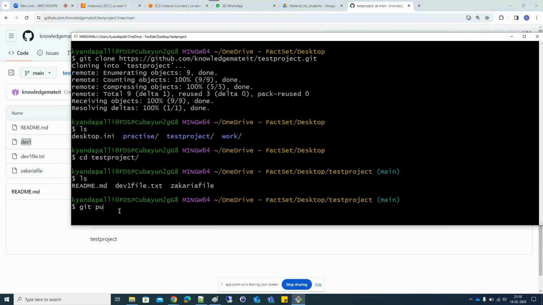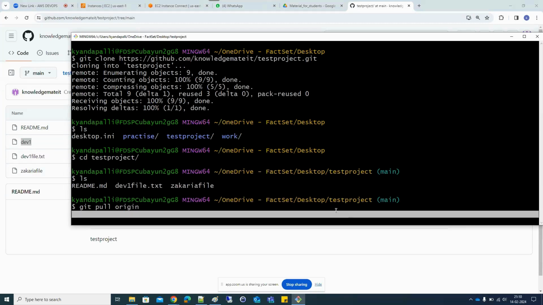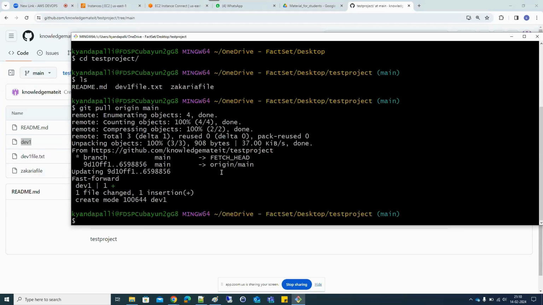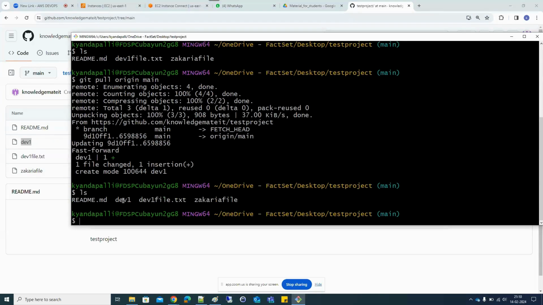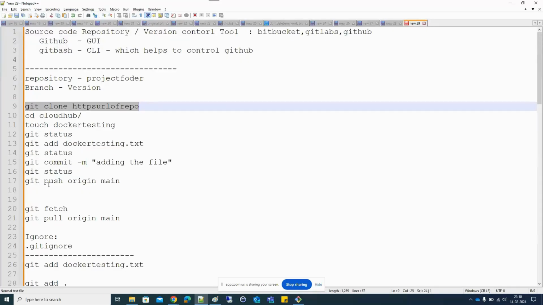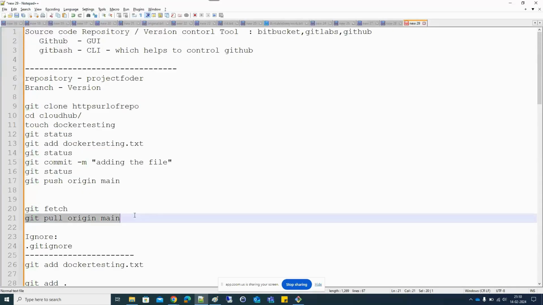You have to use the git pull command, origin, from which branch? The main branch. So we use git pull origin main. If you see locally, earlier that file was not there, and now it is added. So git pull will pull the changes, as I said yesterday.